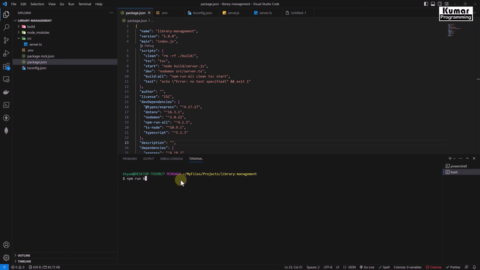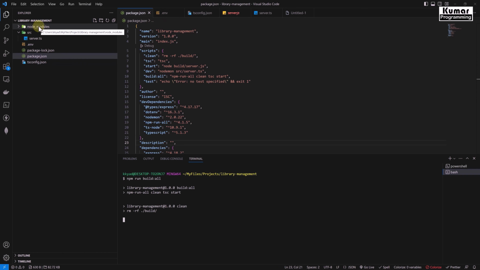So npm run build all. Now let's see. If you see here, yes, the build folder is being removed, and now our tsc command is getting executed.